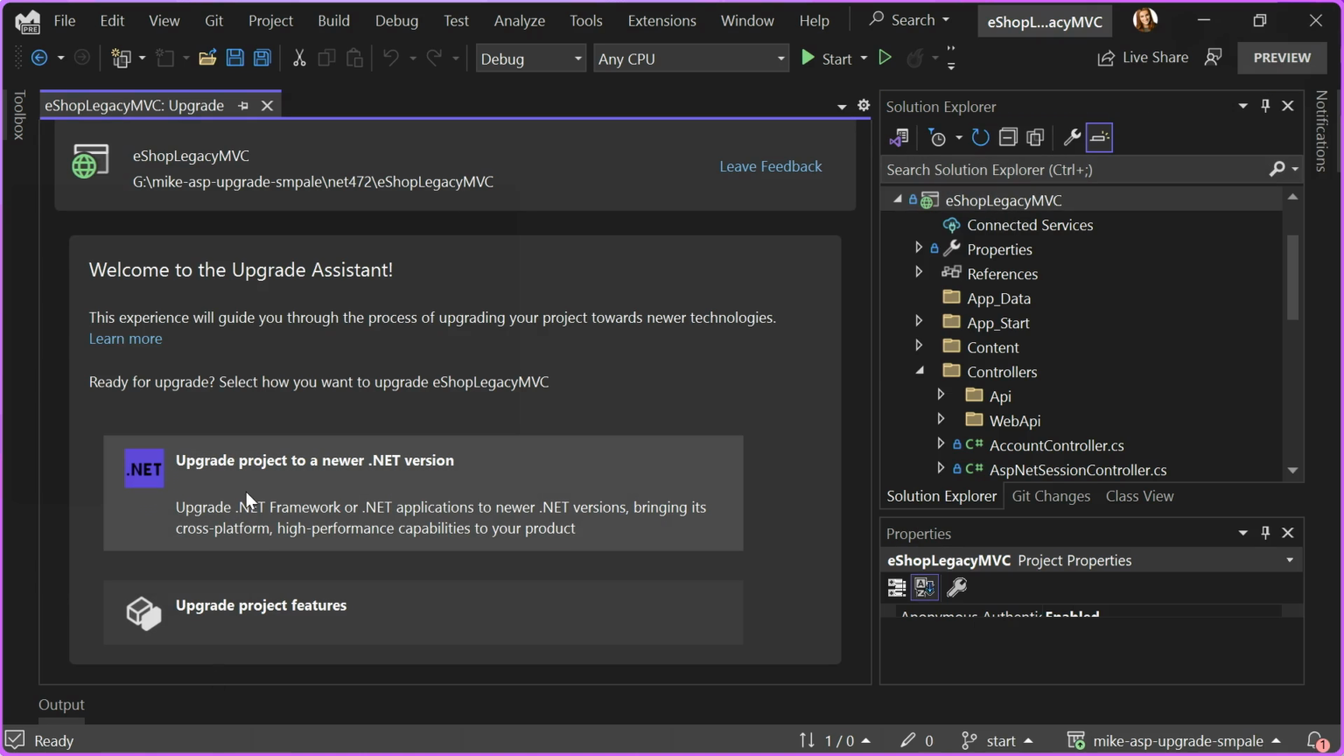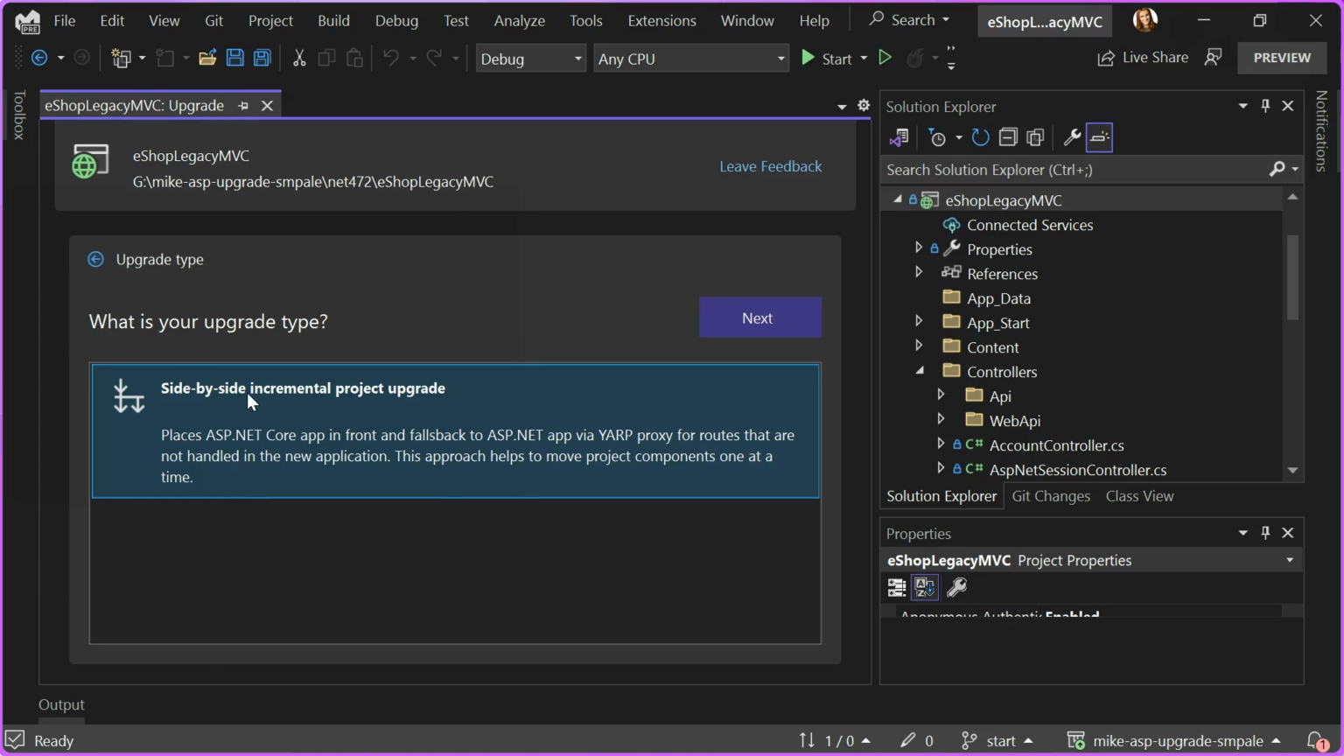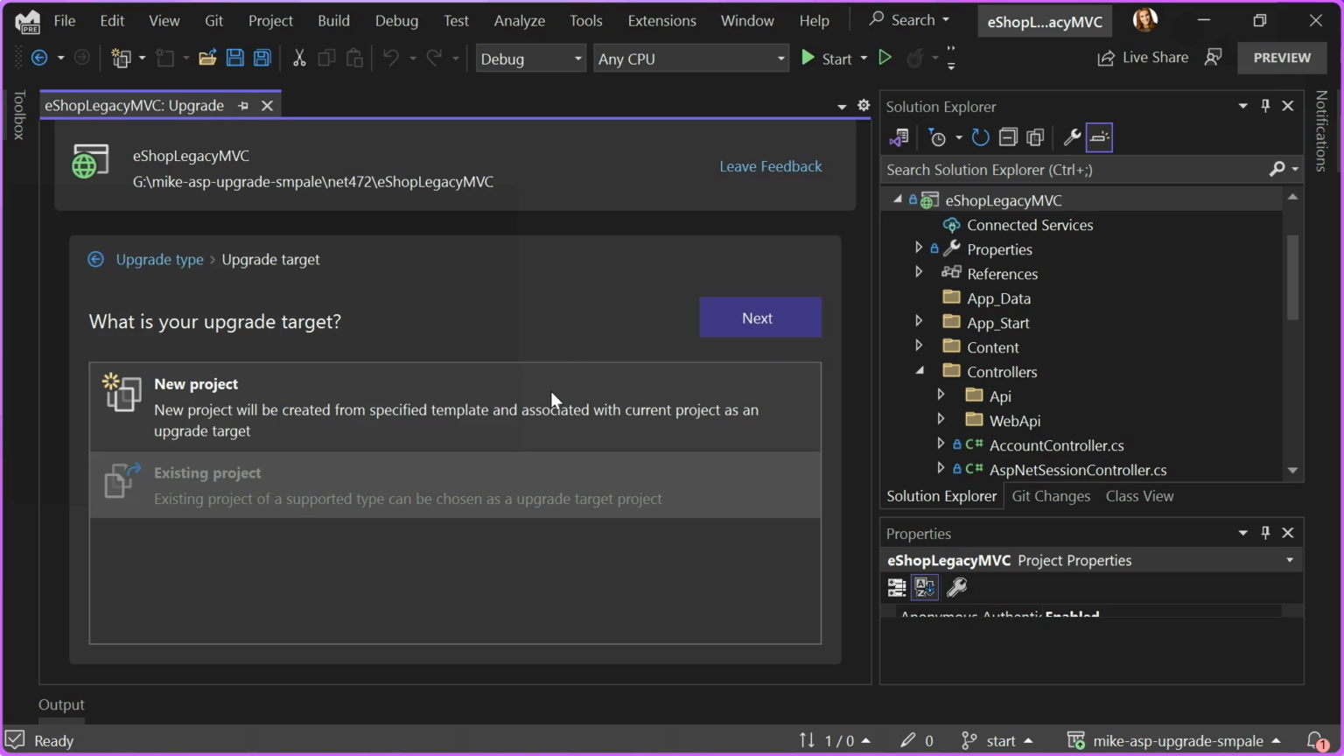So I'm going to choose Upgrade Project to a newer .NET version. This is the type of upgrade it thinks is better for my application because I have a web app. Side-by-side incremental project upgrade is the best and only option. So I'm going to go with that. Here, it asks if I want Upgrade Assistant to create a new .NET 8 application, or maybe if I have already started my upgrade, I can show you my new .NET project and I can upgrade into that one. I have not started yet, so I'm choosing new project and clicking next.